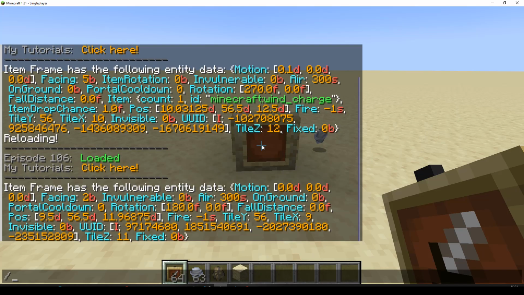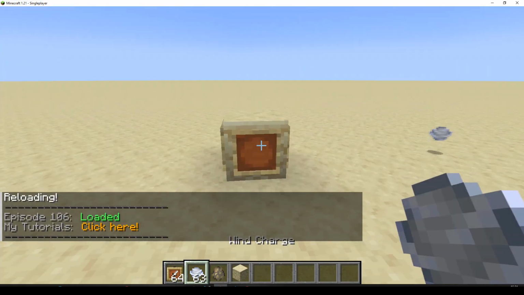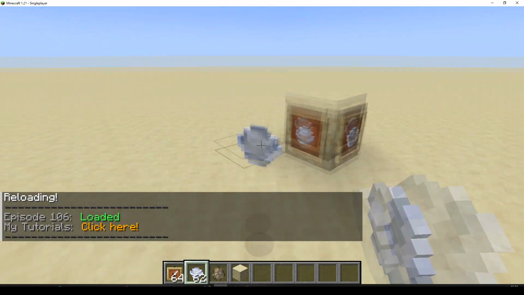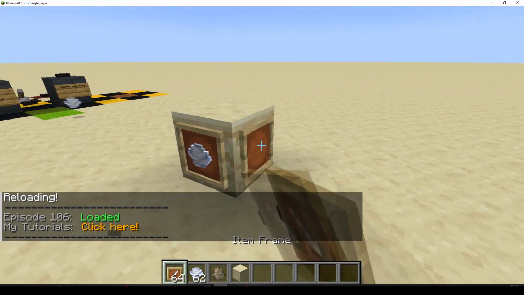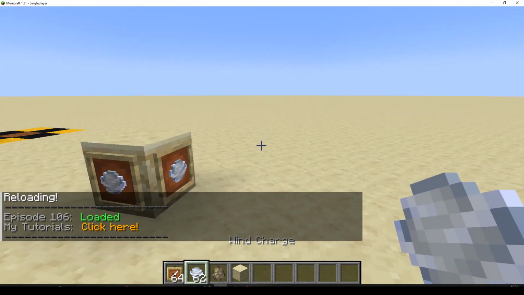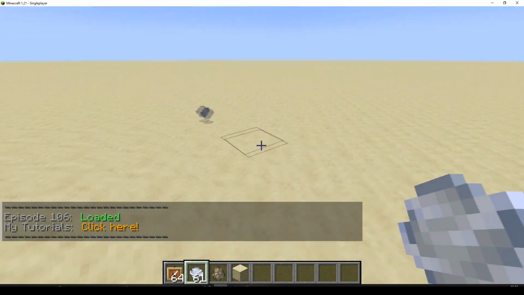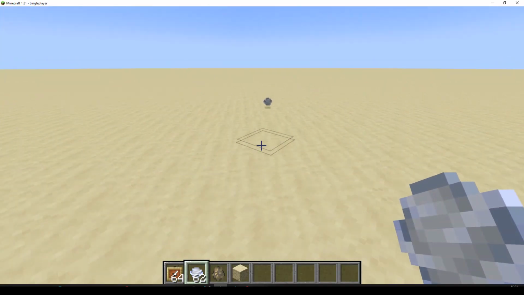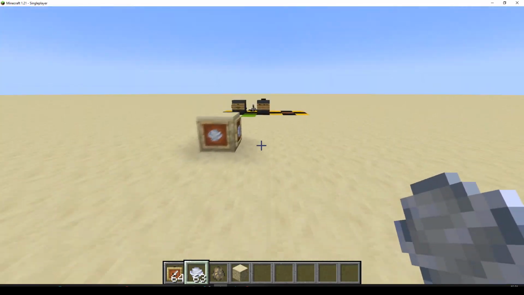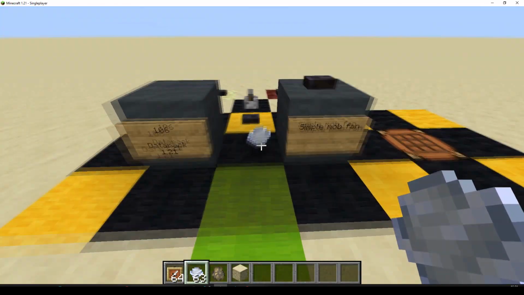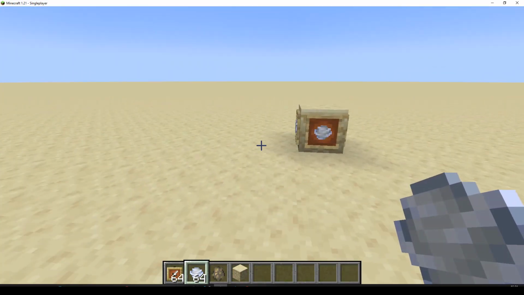Let's go back. Let's do a reload. Let's put a wind charge. Oh, and you started working. Okay, what about you? Yeah, you're working. And what about you? And you're working as well. There we go. We have an item frame mob fan. So you could put this at the bottom of your mob farm and push all your mobs into something. Now, could we make it better?